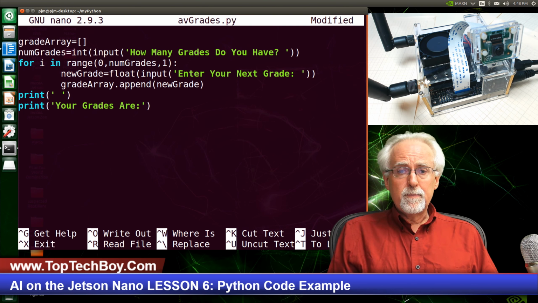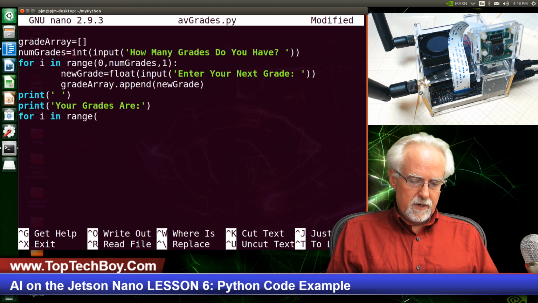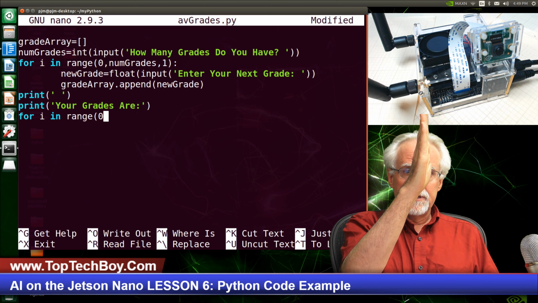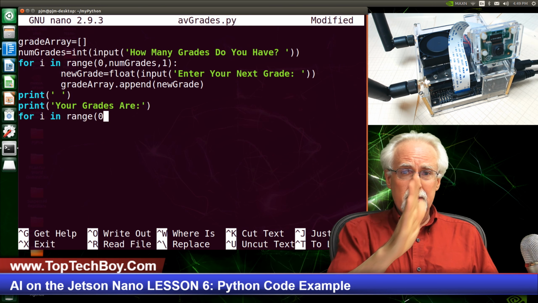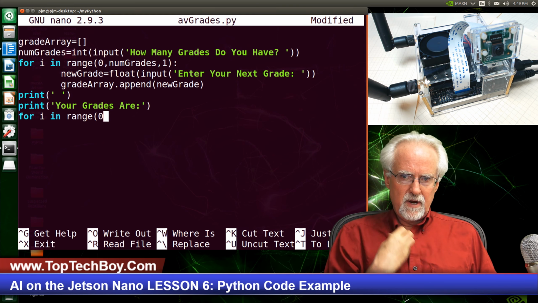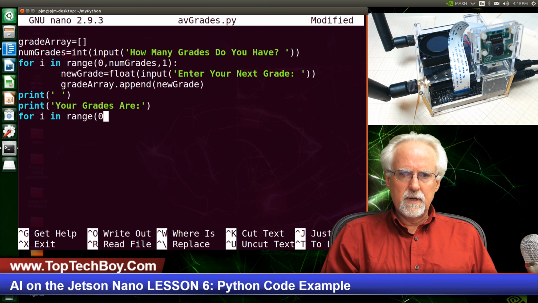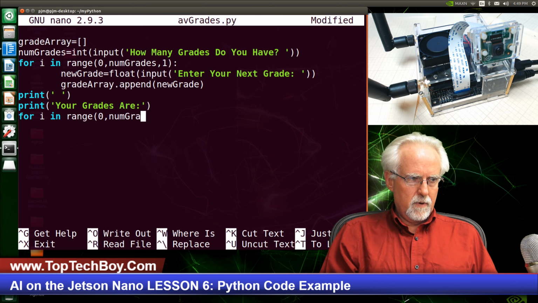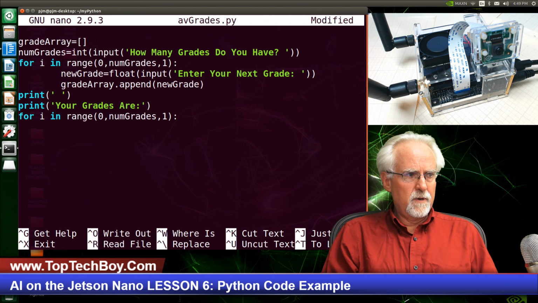Now what do I want to do? I want to print out those grades. What would I do? I would make another for loop, for i in range. Where do I want to start? 0, because we put that first number in the 0th position of the array, so if we're going to print it, we better start printing from the 0th position of the array. So we're going to go from 0. How many times do we want to go? Num grades. And how much do we want to increment the counter each time? By 1. A for loop is signified by the colon.